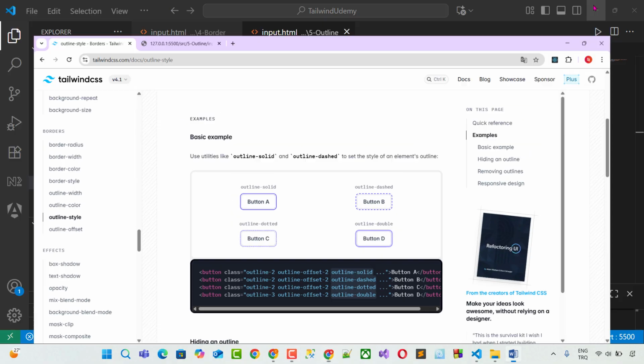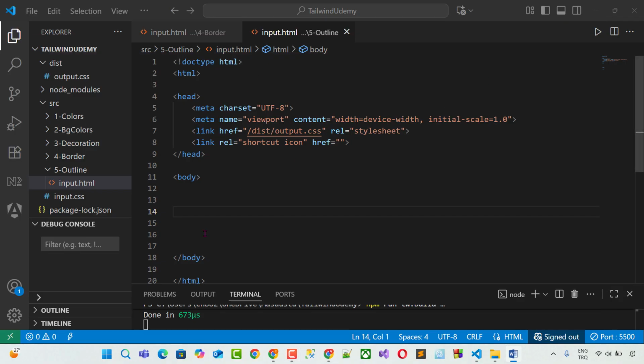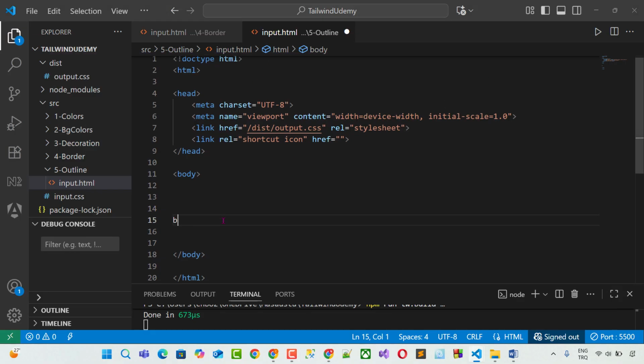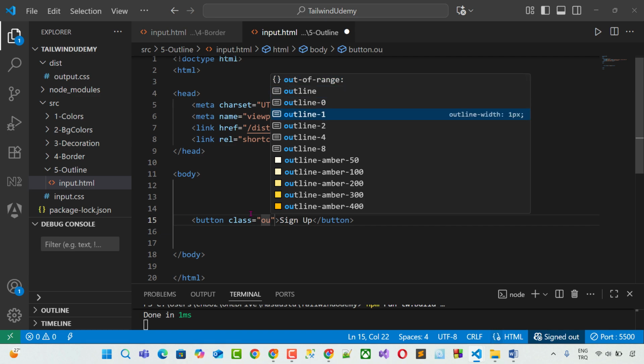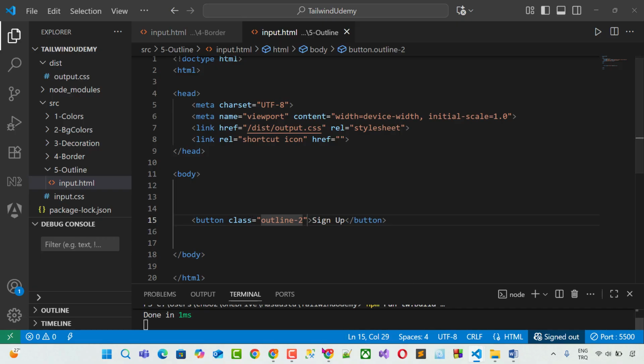Okay, let's do that. I come here, I say button, and then I say Sign up inside the button tags. I define class and then I use outline-2 for example. It gives outline width 2 pixels. Okay, I save it. So you see it gives an outline.